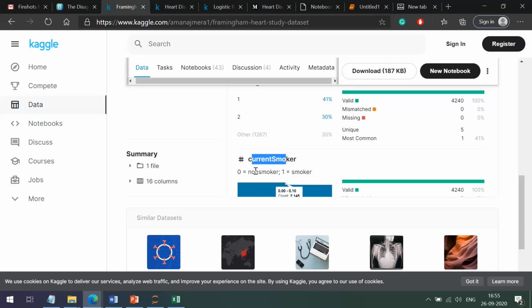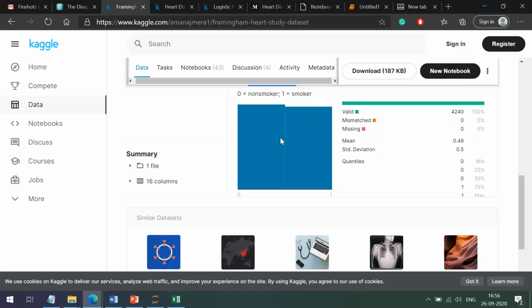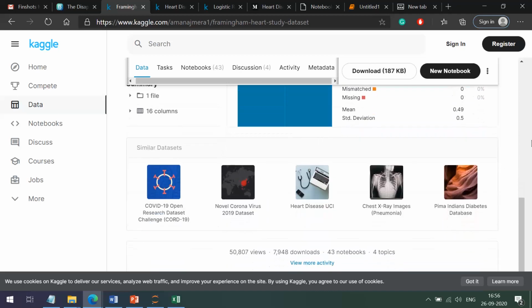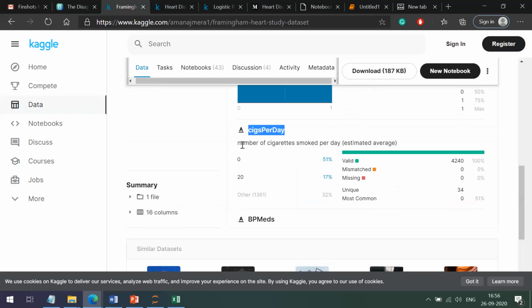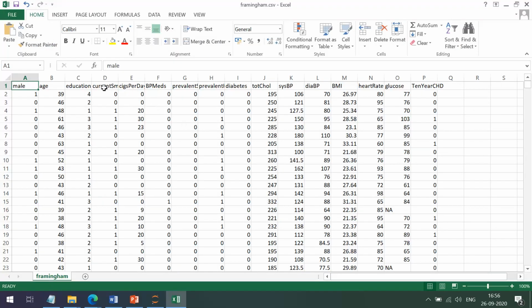Then current smoker, where the values are 0 for non-smoker and 1 for smoker. Smoking will be a major cause for heart related disease, so this attribute will play a major role. Then the attribute is cigarettes per day, the number of cigarettes smoked per day, on average. If current smoker is 1, then we will have the average cigarettes smoked by that person per day. If current smoker is 0, then we expect cigarettes per day to be 0.